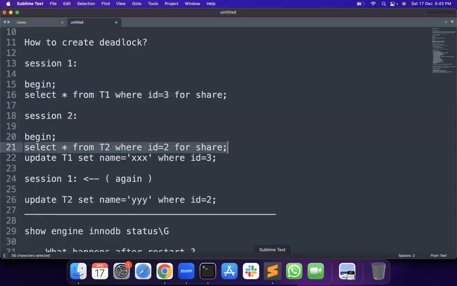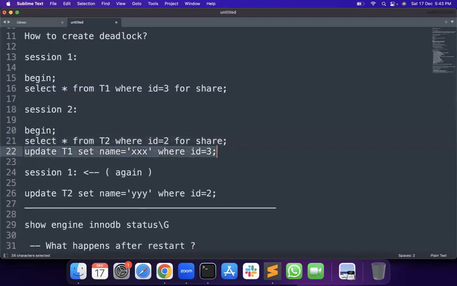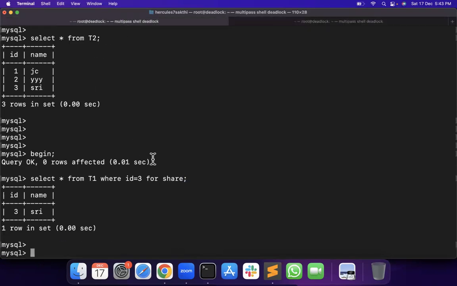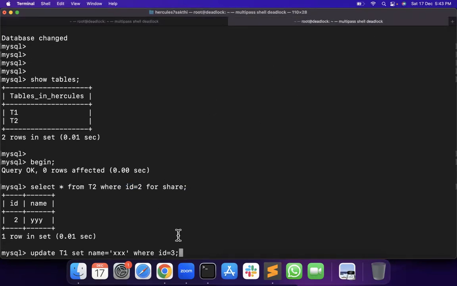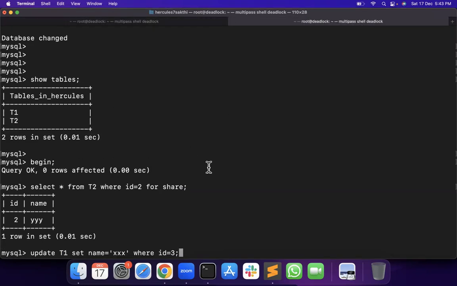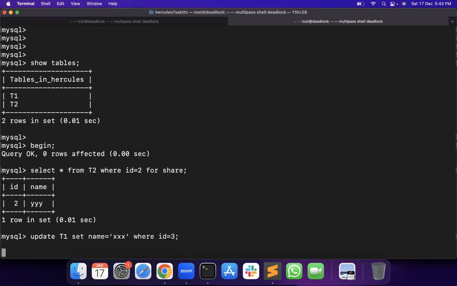Then in the same session 2, I'm going to execute this update. I am updating T1, setting name equal to xxs, where ID equal to 3. ID equal to 3 is already in a share lock. When I execute this update, it needs an exclusive lock on ID equal to 3, but that row is already share locked. I will create a separate video explaining share locks and exclusive locks. Now if I execute this update query, it will wait. You can see this update is currently waiting because ID equal to 3 is already in a share lock.